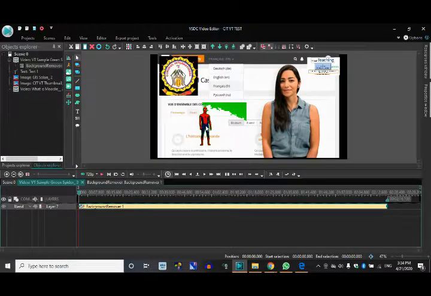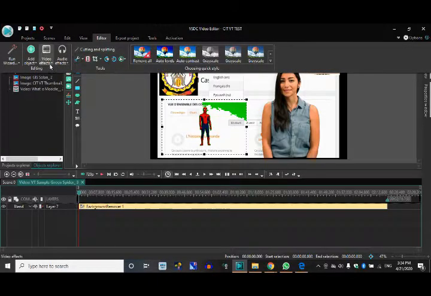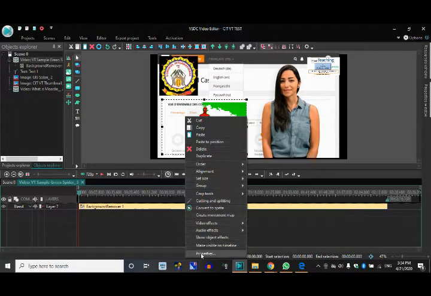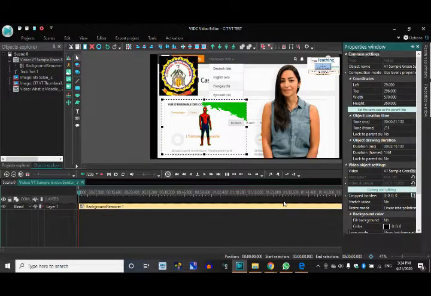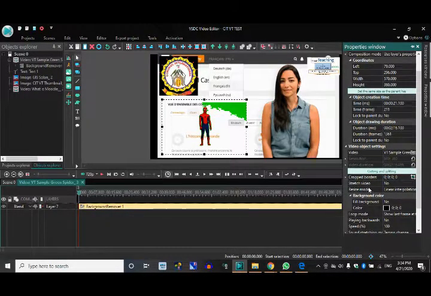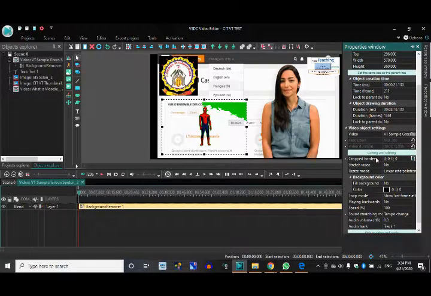And this way, we can again select it from its properties. Click on the properties. Okay, this is the property window for the background remover, background color. You need to select the color, and the dropper will come.